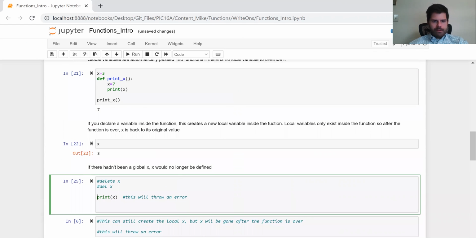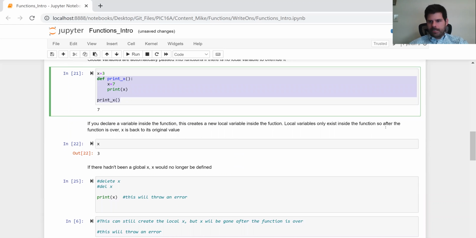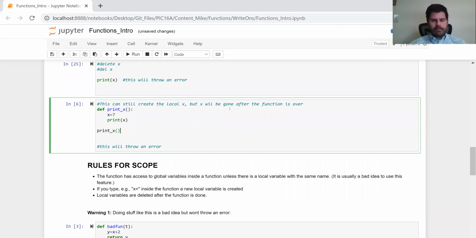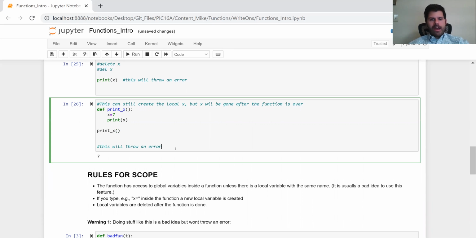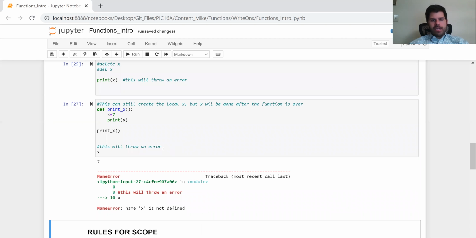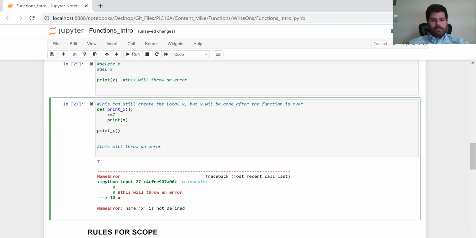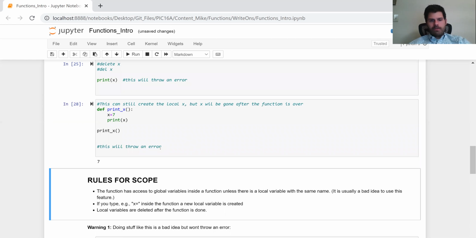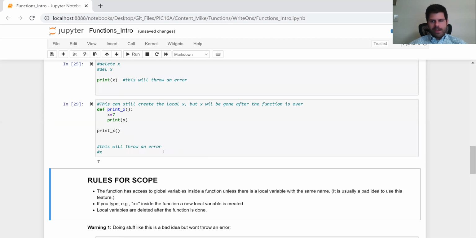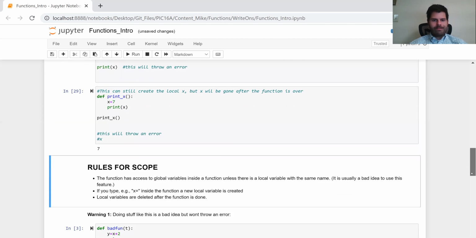So let's just copy it over. We've got a function called def print x, and we defined x inside of the function, so we print x. Everything works fine. However, now in the global scope, there is no longer an x. So if I try to run this x, it is going to throw me an error because the x was created only in the local scope and it no longer exists in the global scope. Okay, let's leave this here for your notes, but comment it out. I don't like having error messages displayed, so I like to get rid of them.